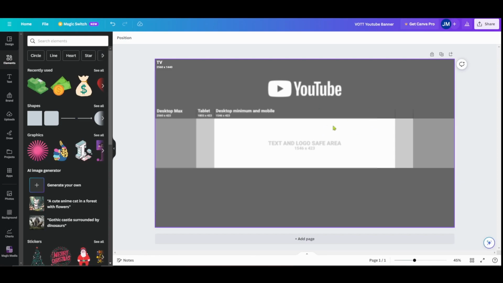The reason we do this is this area here is what people will see most of the time. The desktop minimum and mobile. So most people on desktops will actually see a bit more of this. What you'll find is it might disappear on some screens at some resolutions. Most people will see this. That's the desktop maximum area, so that's if you've got a really big resolution on your monitor. Most people are going to be able to see sort of in this region. For some reason, the TV one is this big.